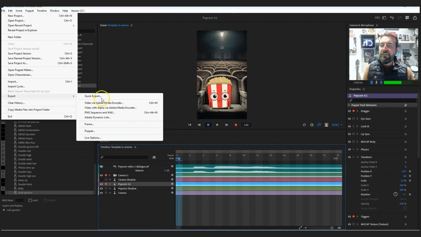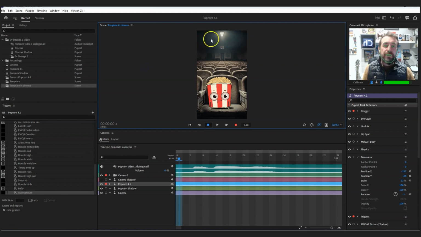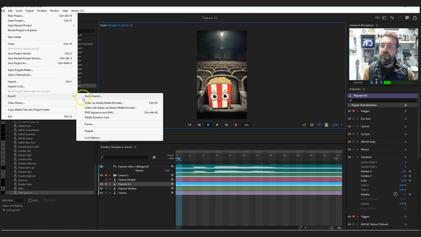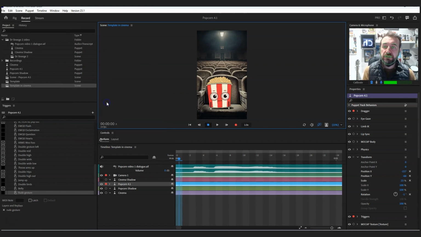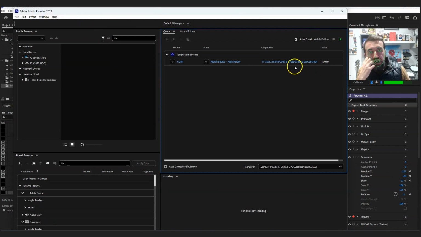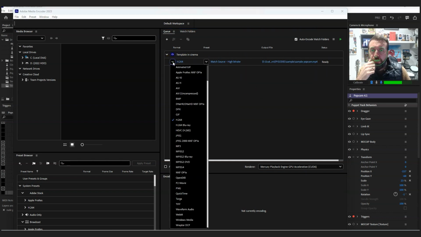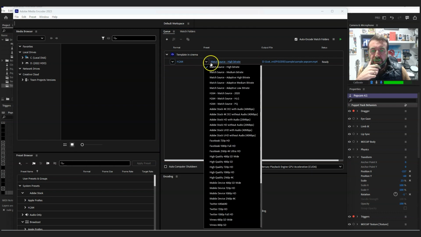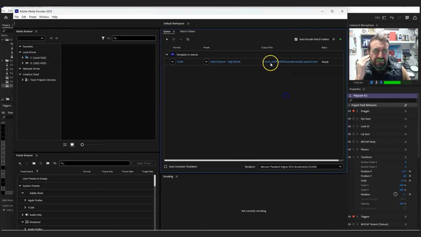So let's say I've made all this and I just want to export it. I would just pick export via Adobe Media Encoder. So I'm going to select that, and then it's going to pop up in Adobe Media Encoder. And if you want to change the file or whatnot, you can pick what you want here, your quality and your file name. But once you're happy with that, just select it, press play, and it'll render it out.